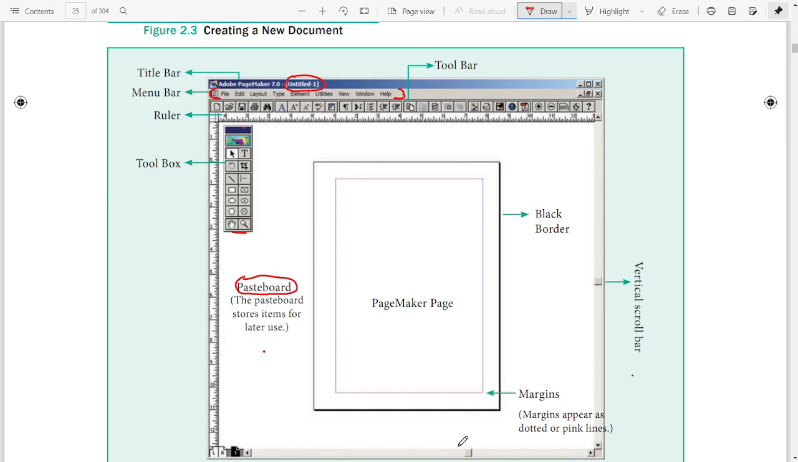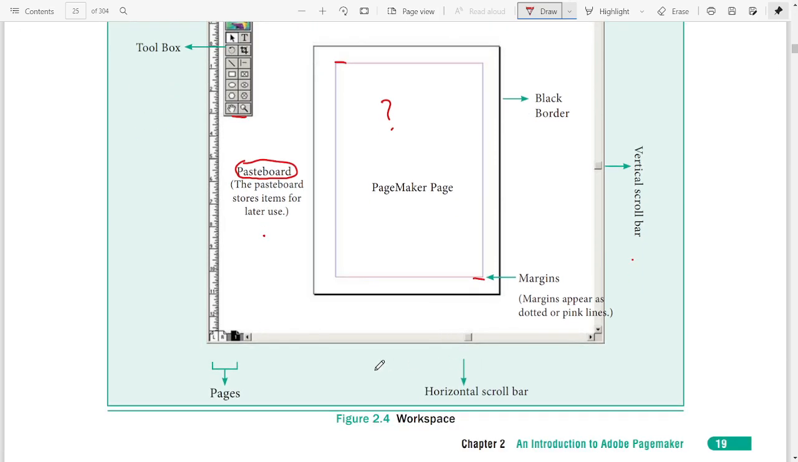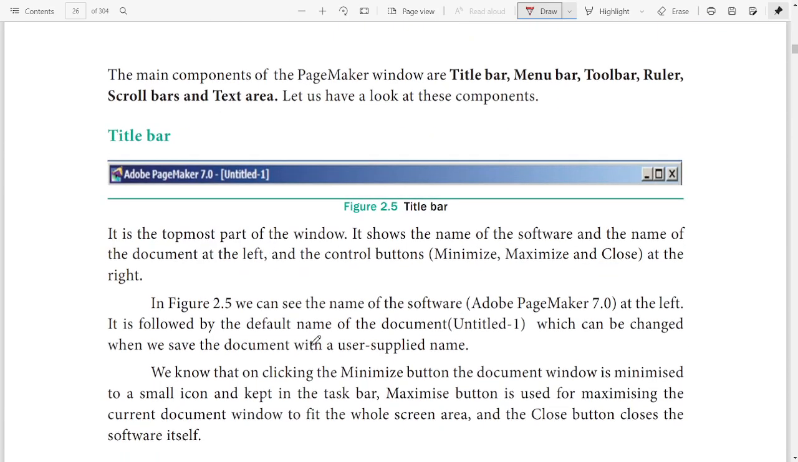Vertical scroll bar, horizontal scroll bar, margin. Within this margin, you have to create your content. This is where you are going to do your work for a DTP. Is it clear? Horizontal scroll bar, left page, right pages, page number. The main components of the PageMaker window are title bar, menu bar, toolbar, ruler, scroll bar, and text area.